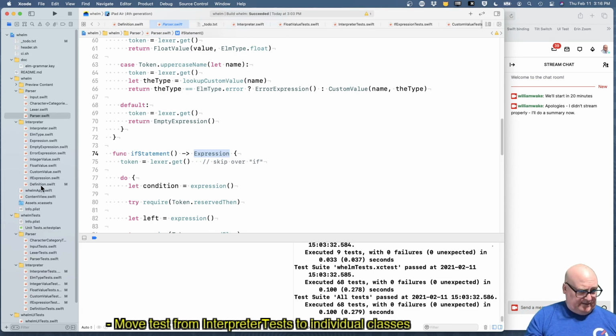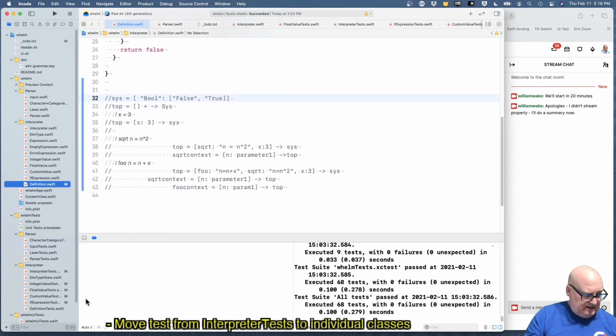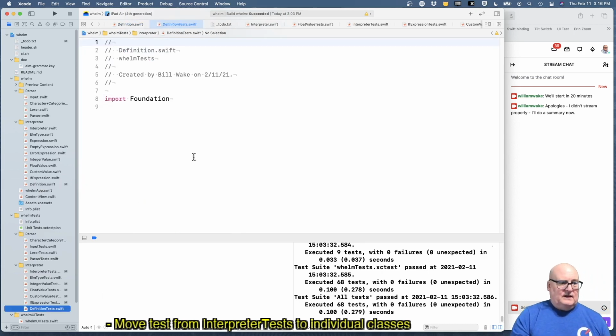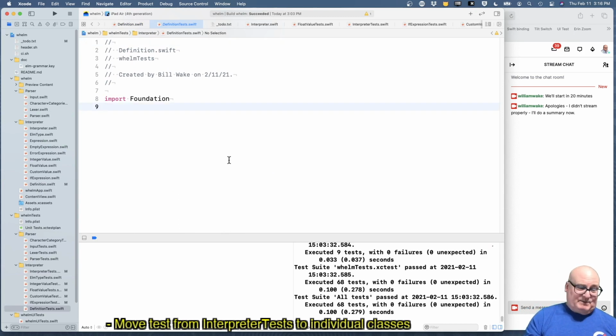All right, so let's see where we left off. So we defined this test, definition tests. No, we defined the class, but didn't define any tests. And the test we're going to write is something like x equals 3. And what are we going to check? Well, there's nothing you can check. I mean, you can only check that the symbol table has x in it. Defining the symbol table is going to be a fair bit of work, but we'll do something simple to get started.